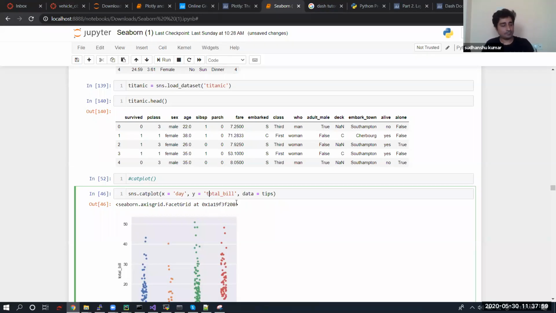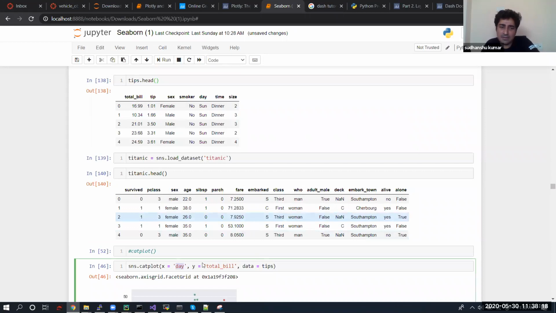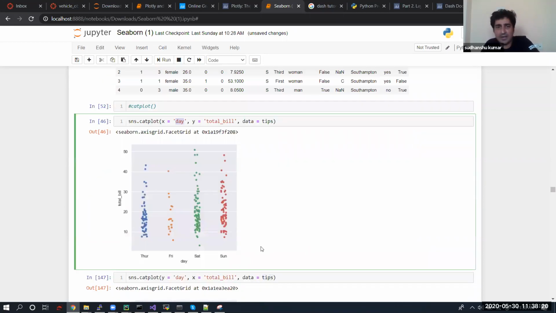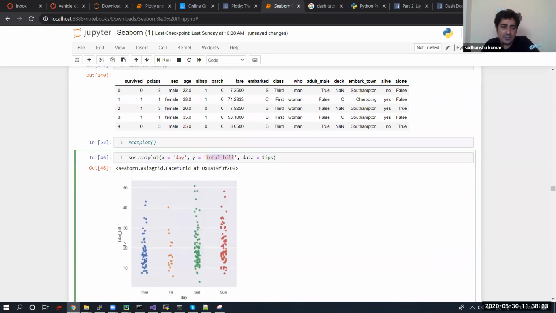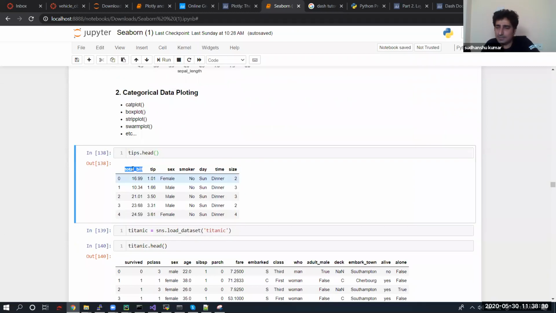Here I'm calling sns.catplot with x, y, and data. I'm calling the tips dataset, and for the x coordinate I'm giving day. It's completely fine. Then on the y axis I'm giving total bill. So day versus total bill means on what day, what was the total bill? This is what I'm trying to represent.